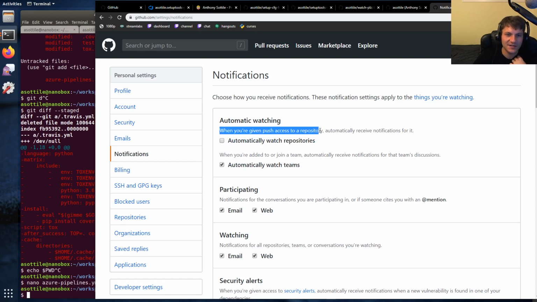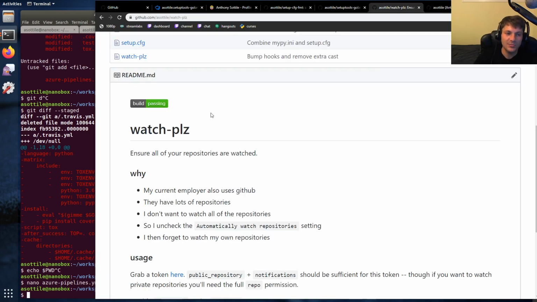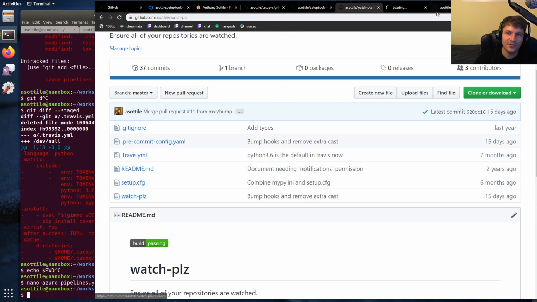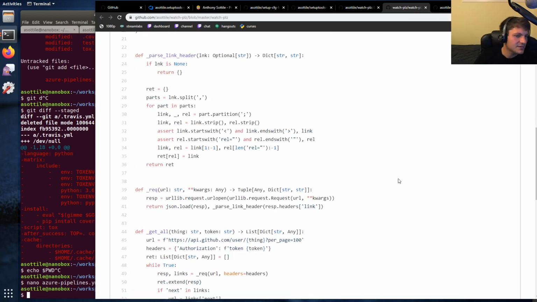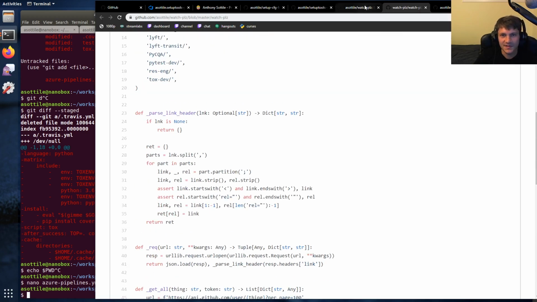Yeah, so there's this automatically watch repositories: when you're given push access to a repository, automatically receive notifications for it. I uncheck this because when repositories get created at Lyft, I don't want their emails at all, but I still want them for my personal projects. So what WatchPliz does is it scrapes all my repositories, and then I have a blacklist of orgs that I don't want to watch from, and then it'll watch all the other repositories. So that's what that's for.